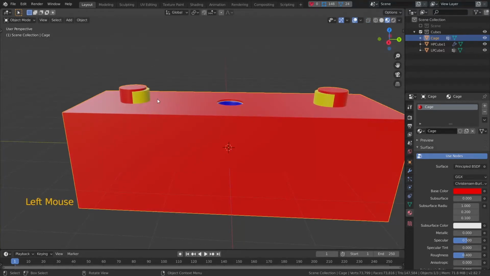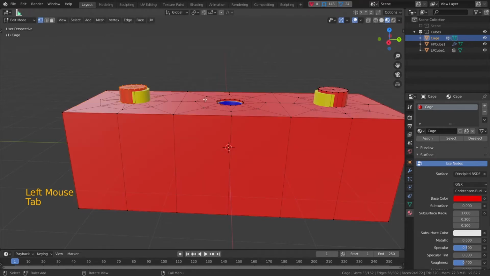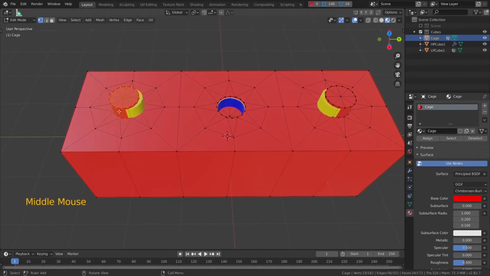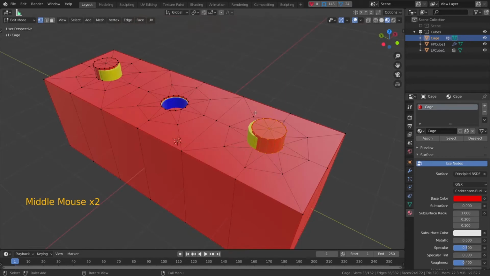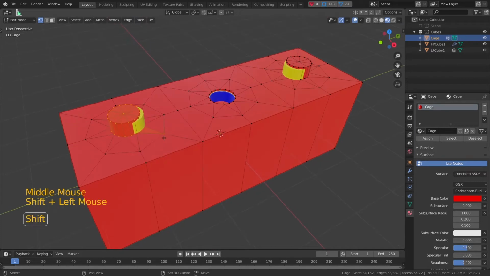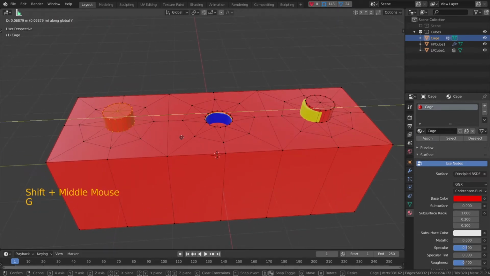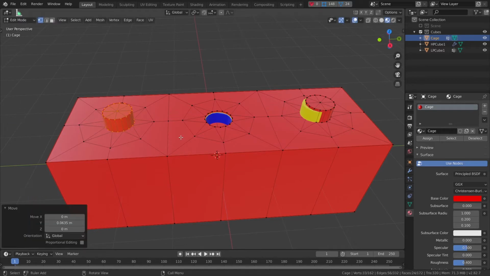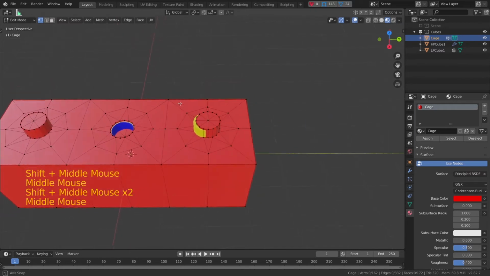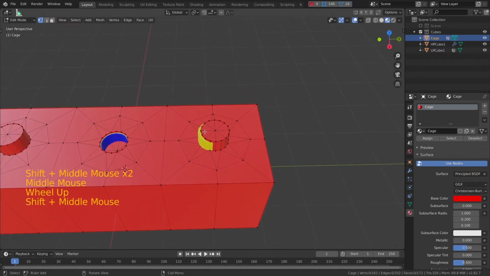First, let's enter edit mode. Okay, we have selected this part, so select this part. Okay, you can go to vertex mode, G Y. We can scale it a little bit. Let's do the same thing on the other side.